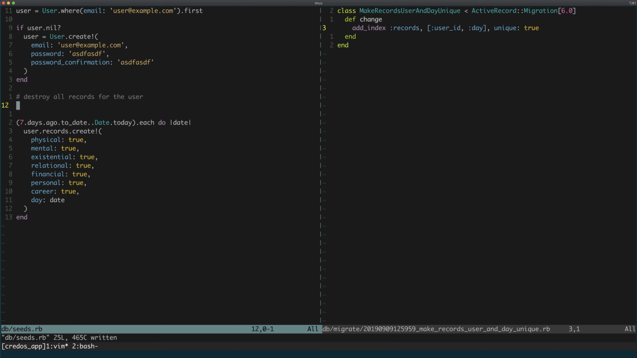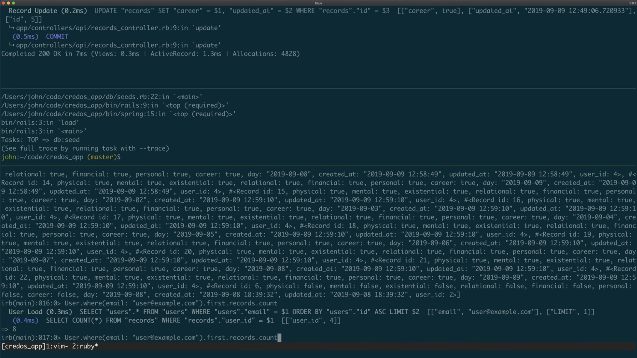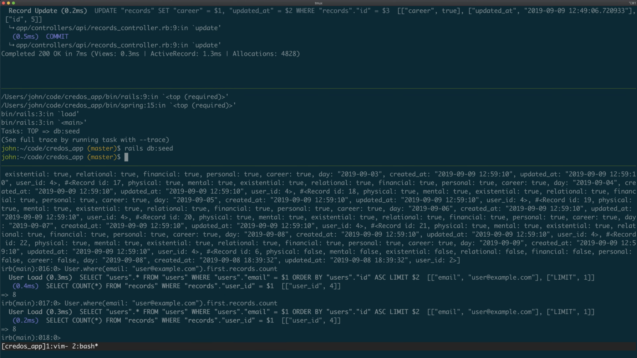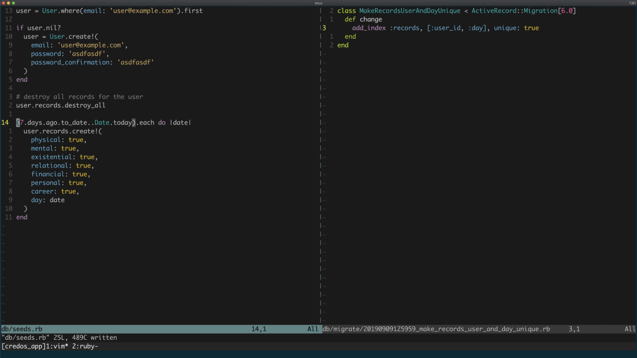So what we want to do is user.records.destroy_all. So we want to basically just, every time we run the seeds, we are starting completely over. So now if we run it, it should work. We have 8. If we run it again, same thing, we have 8. So now every time we run this, we're starting fresh with test data.